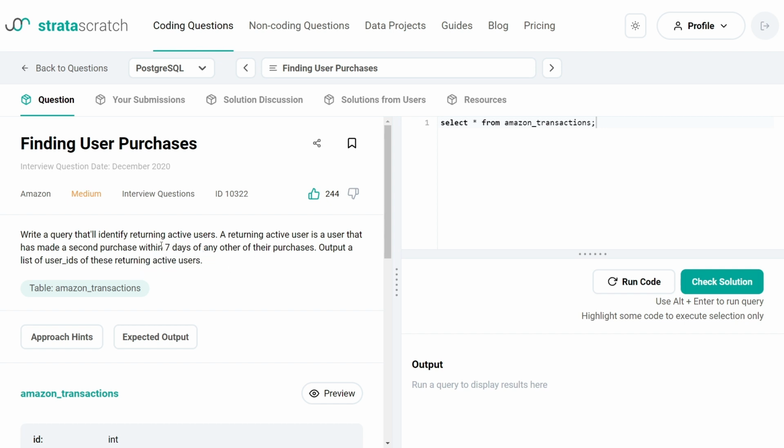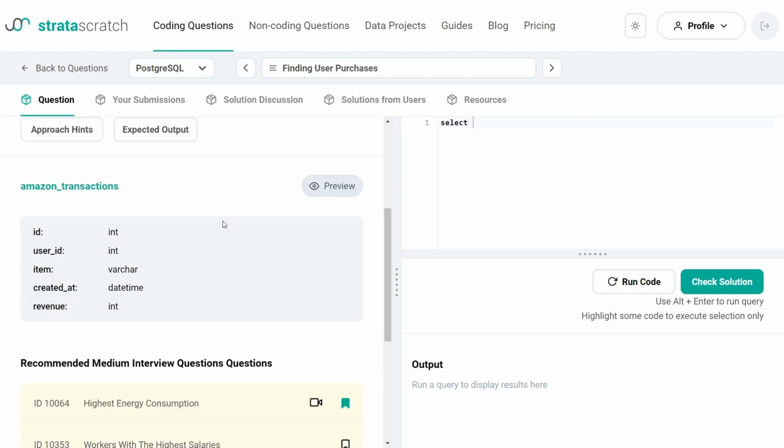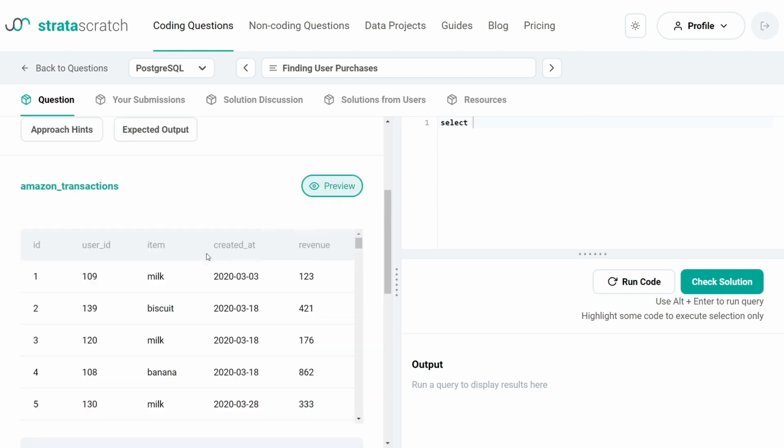So I can say there are two conditions. An active user should return within the 7 days and their purchase should be different. It means if I bought a pen from a mall today, then tomorrow I should buy a book or anything else. First of all, we will preview the table.